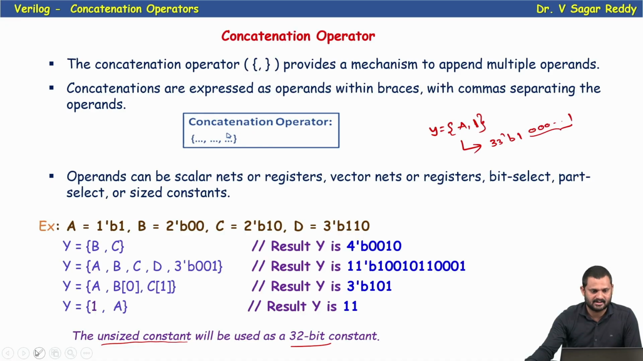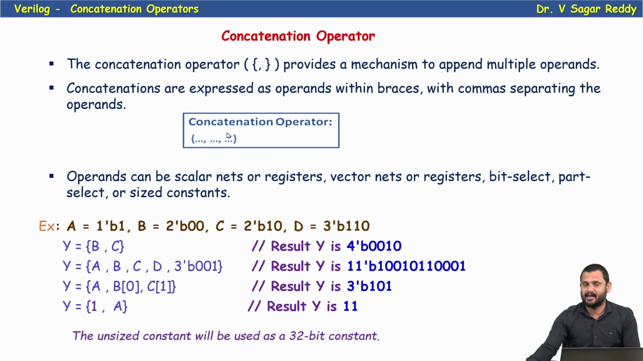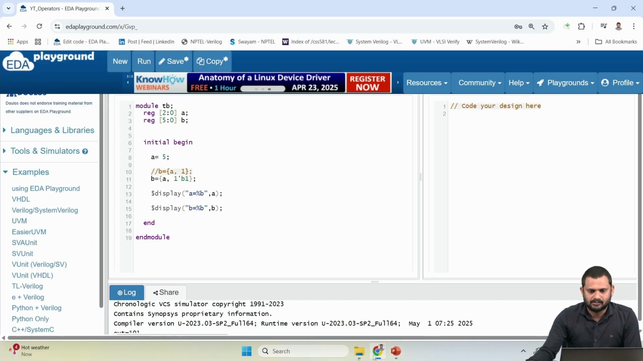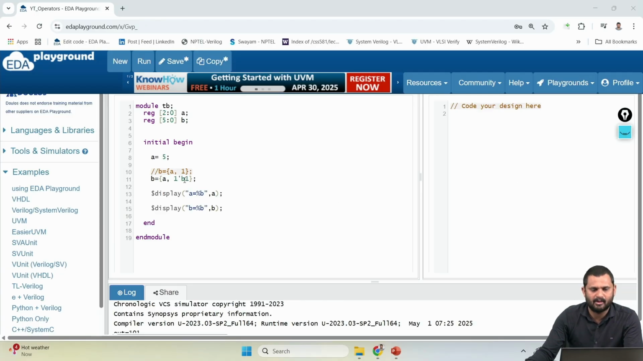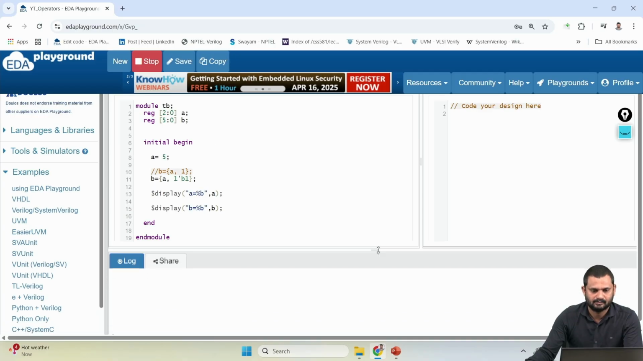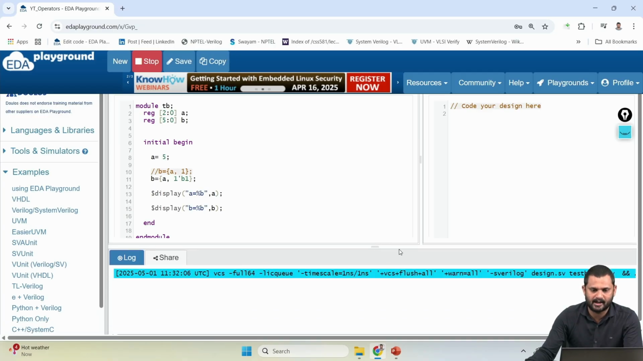We'll check once. We'll see some program and we'll get an idea. I'll show the program to see the value of {1, a, 1}. Now see this program. I'll declare two variables a and b as reg type, [2:0] and [5:0], initial a equal to b. First I'll execute b equal to {a, 1'b1}. Now you are specifying the width, the width is 1 here. If I execute this one, see the output. I'm displaying both a and b.